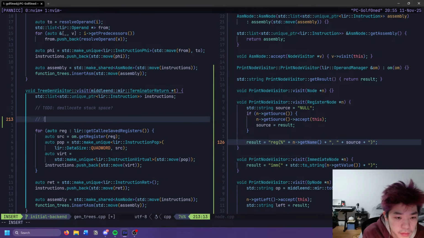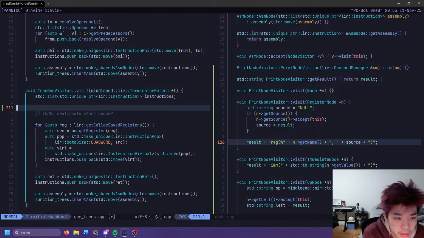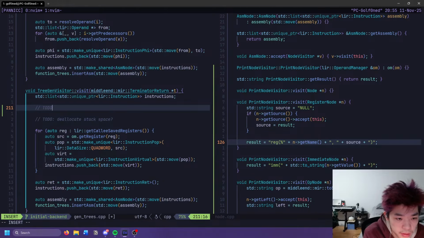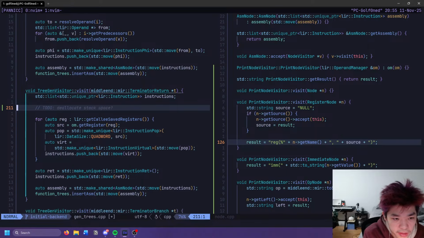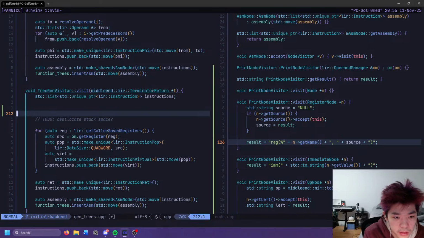Yeah, so we want to do move t-reg into. Actually, I could just do this real quick. This isn't even the largest concern right now.